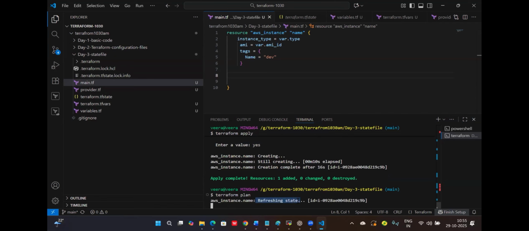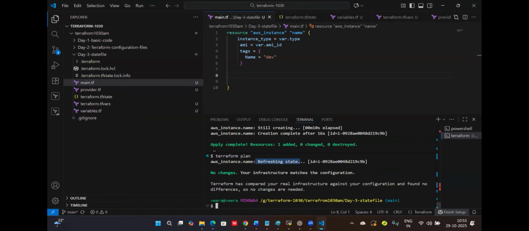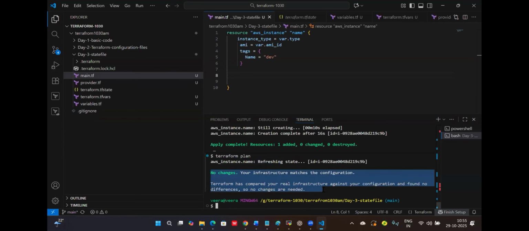Refreshing state means what? Collect the information from remote again. Any changes are there? Next run, maybe it will collect the information from the remote and compare with the desired state configuration file. No changes. So no changes. Clear, na?